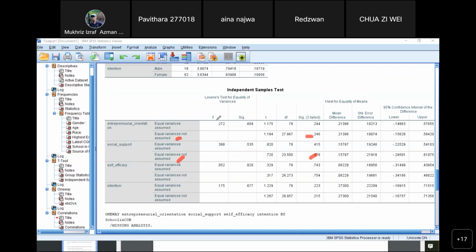But in our case, all the p-values exceed 10%, so we cannot reject the null hypothesis that the variances are equal. That means we are going to use equal variance, so the p-value relevant to the interpretation is this one. The same goes with the second variable, the third variable, and also the fourth variable, as I presented in the video last night.